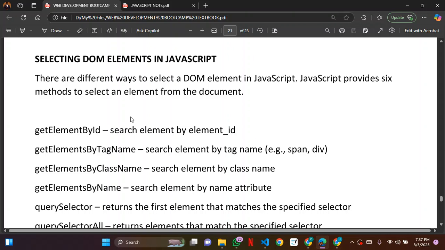Because for you to be able to manipulate, and manipulation simply means to change the original state of something, the first thing that you need is to select the element. And we have 6 methods provided by the DOM that help us select HTML elements. So number one is getElementById.